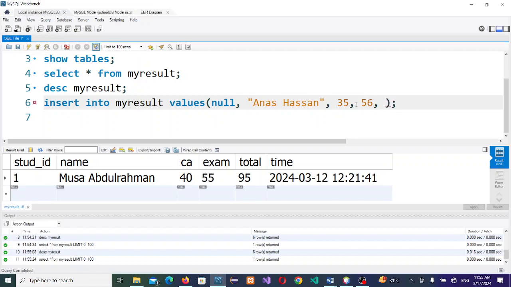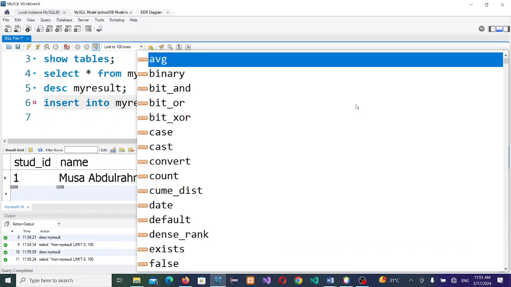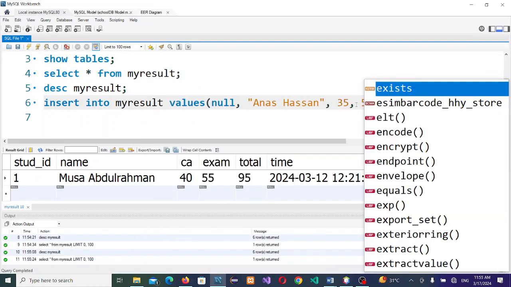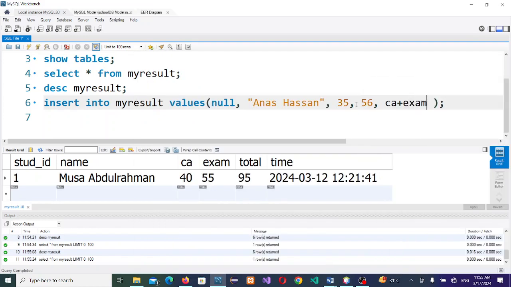Then we wanted to carry out the calculation itself. CA plus what? Plus exams. You write it the way the columns have been written, right? Yes. CA and exam. That's total.